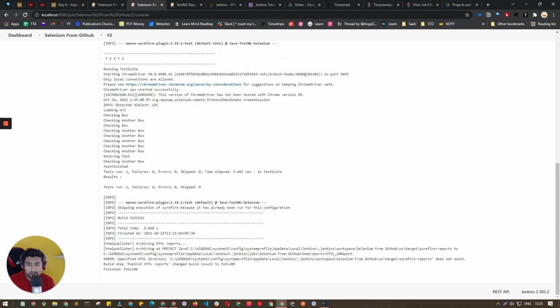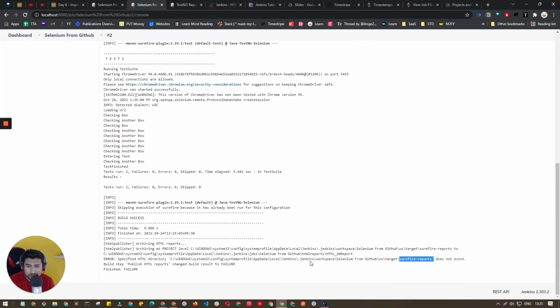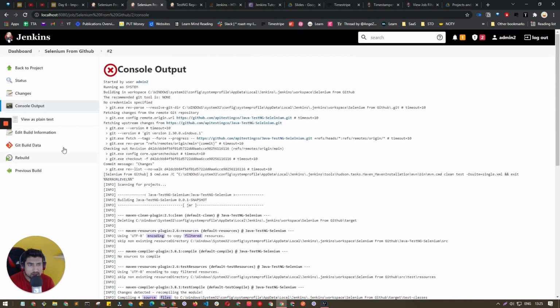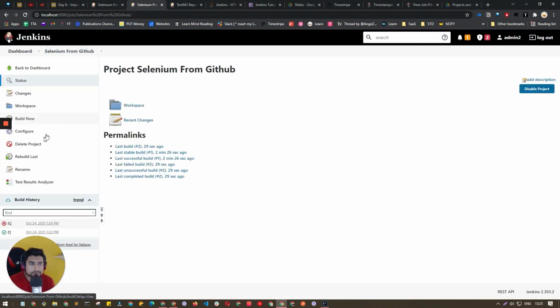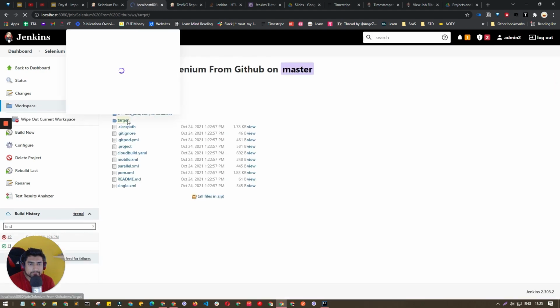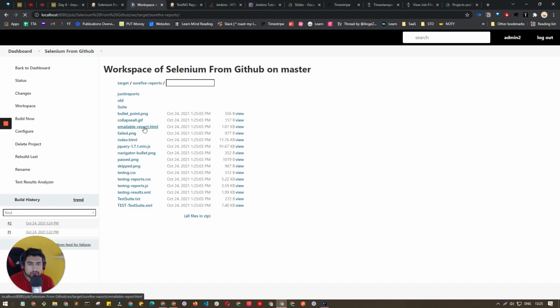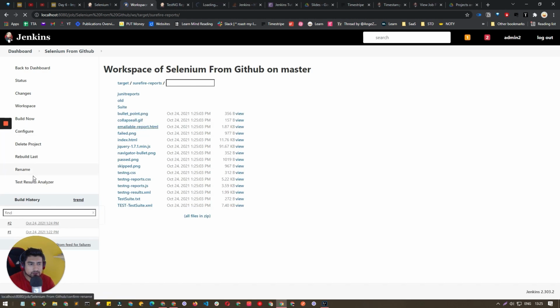So build is success. So there is a failure that target Surefire report doesn't exist. Okay, so let's see which directory it basically wants. So it's basically saying target Surefire report doesn't exist. Okay, let's check again. In the workspace, we have target Surefire reports and emailable reports. It exists, but I think there's some error. So let me fix it.